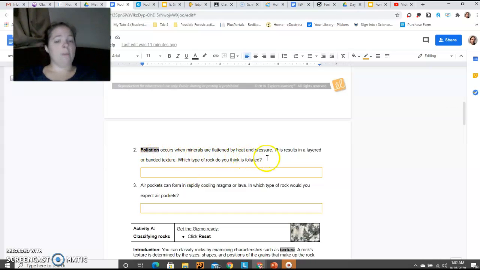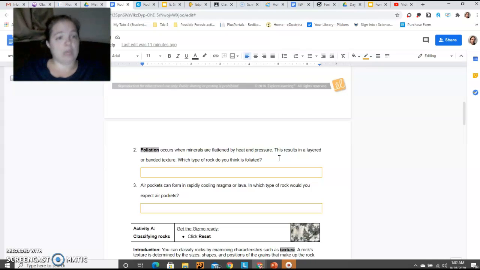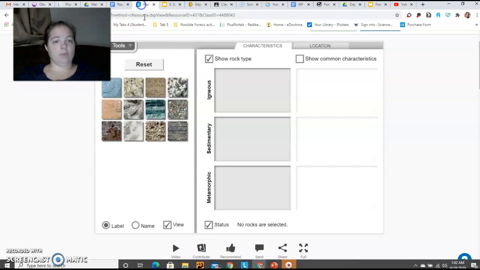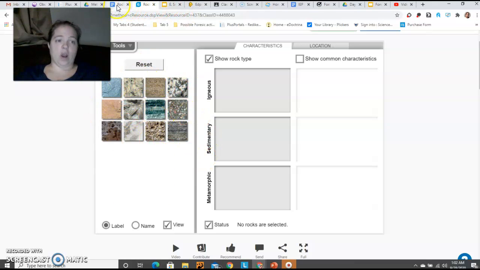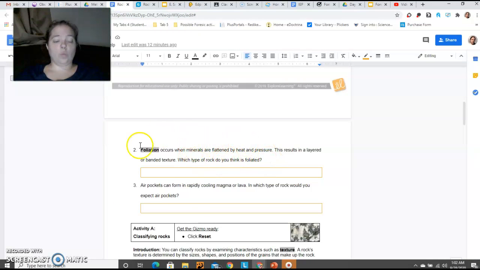Foliation occurs when minerals are flattened in heat and pressure. The results in layered or banded texture. Which type of rock do you think is foliated? Now, if you listen to my notes, you should be able to answer that right off the bat. If not, go over here, try and find stuff that is banded and figure out which ones would be foliated.